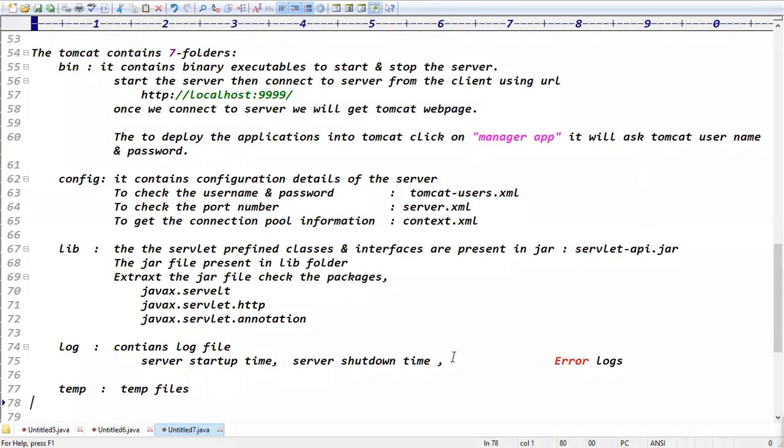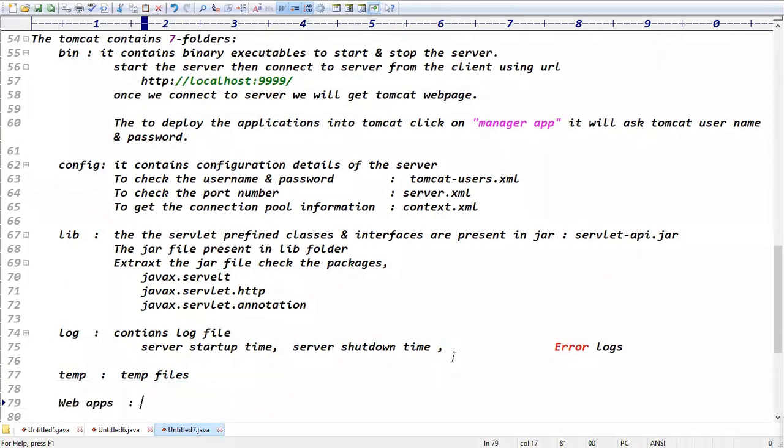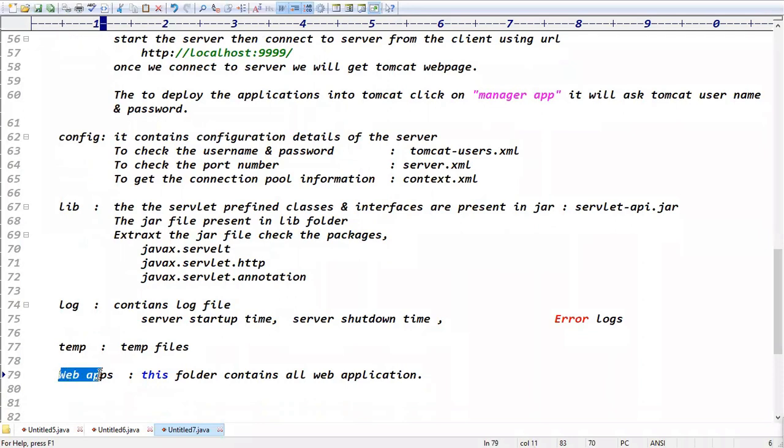Next one is the webapps folder. The name itself means web applications. Whatever applications you deploy, all those applications come to the webapps folder. This folder contains all web applications, because whatever applications you deploy go to the webapps folder.